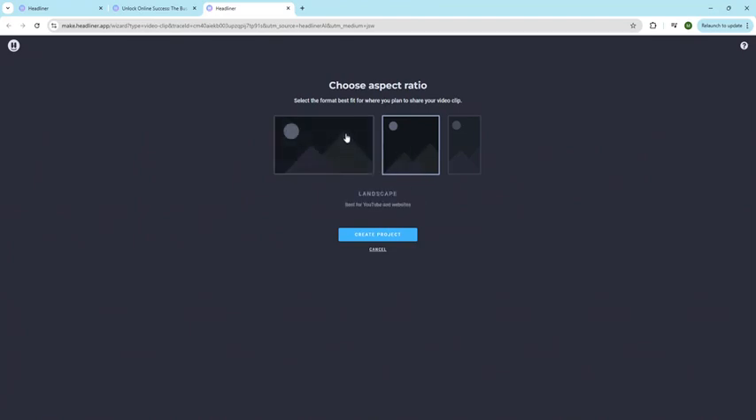Now it's going to ask you what your ratio is, so I want to go over that. Landscape is going to be best for YouTube and websites, like they say. Square is going to be for Twitter, Instagram, and Facebook. And then of course, portrait mode is the ideal mode because that does work best on everything.